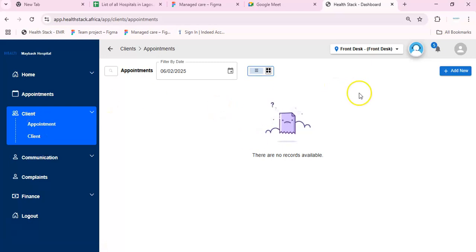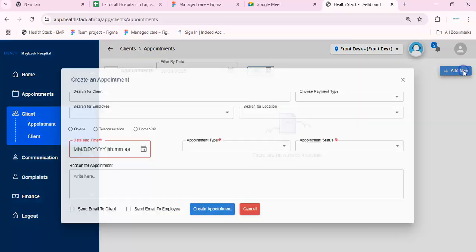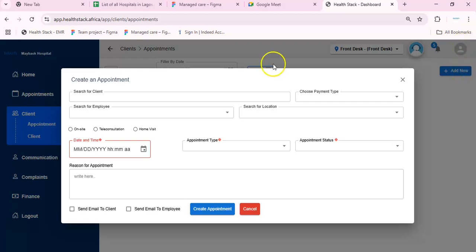Okay, so let's go on to schedule a new appointment. For a new appointment, you click on Add New, and you can see the title here, Create an Appointment. You want to search for the patient's name. So let's say our patient is Jane Doe. Okay, select. Our payment type is cash because this patient is not on any cover currently.